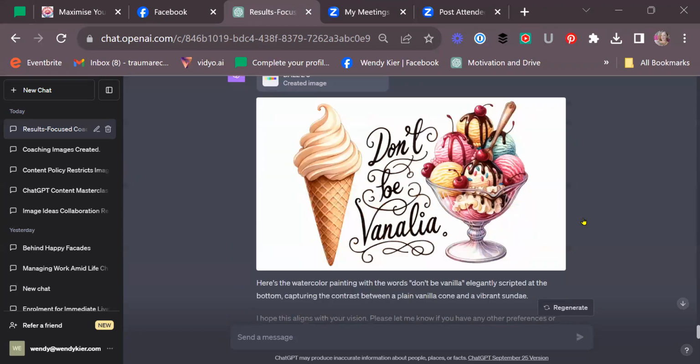Okay, so there you go. That's how you turn a blog article into an image that you can use on your website. Any questions, leave them below. Let me know your thoughts. Have you given it a go? Enjoy.